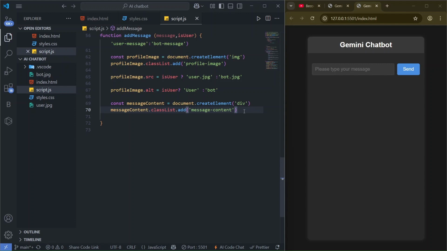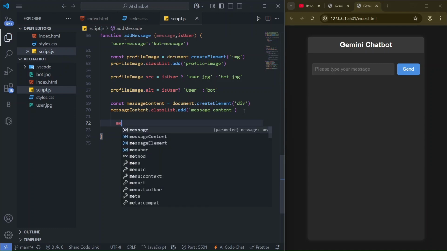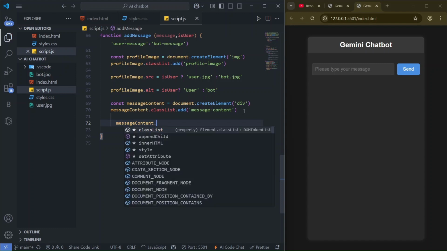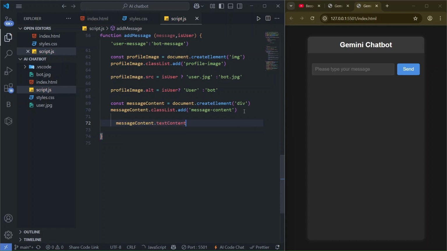So after attaching our class to this div, you have to use messageContent.textContent. This is the JavaScript property.